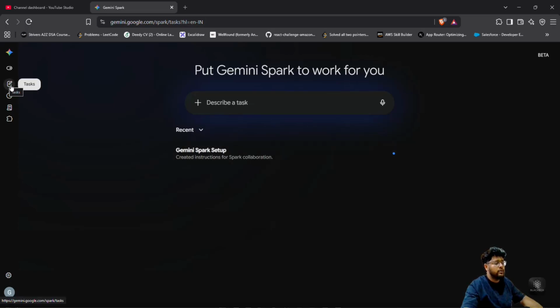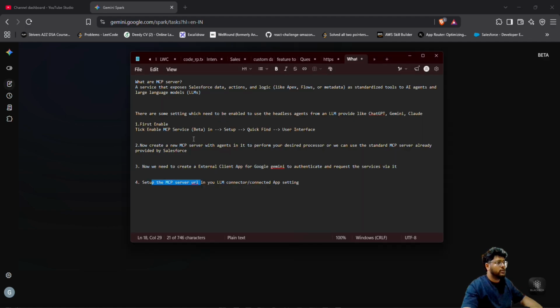So, hi everyone. Today we are going to see how Salesforce's Headless 360 functionality helps us talk to Salesforce directly from our LLM, which are Gemini, ChatGPT, or Claude, directly without logging into Salesforce itself. There are some steps that we need to follow to get our functionality up and running.